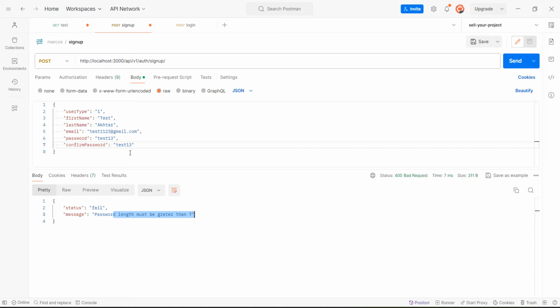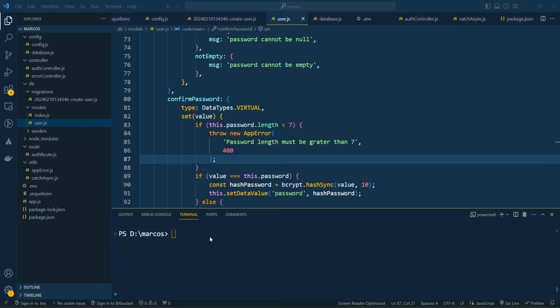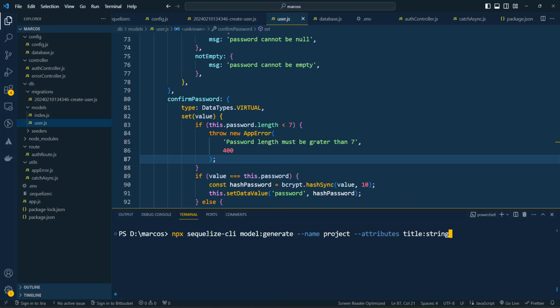So all the validations are working fine. Now let's generate the project model. At this point, we already know how to generate the model and migration file. So here I'm going to execute Sequelize model generate. Name of the model is project, and for attributes I'm just taking title, and the rest of the missing attributes I'll add directly inside the migration file.